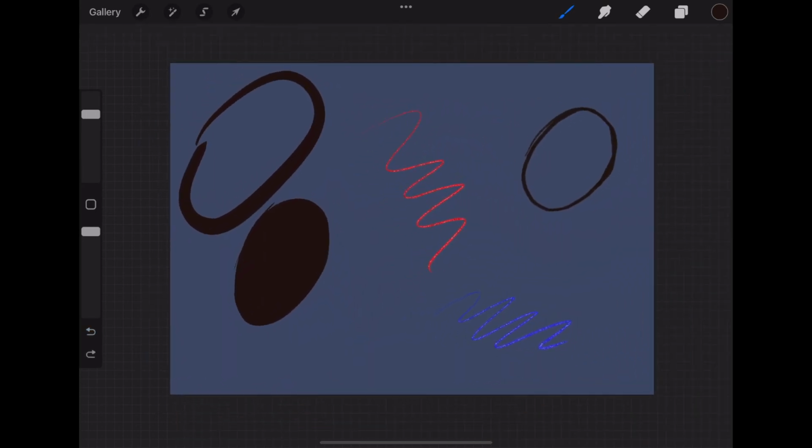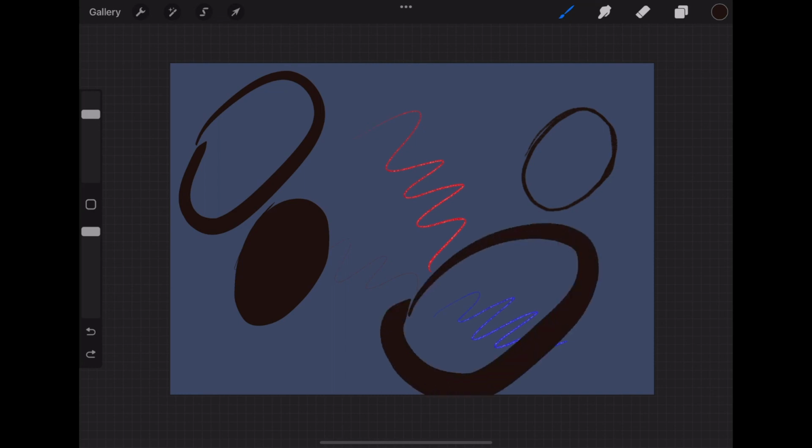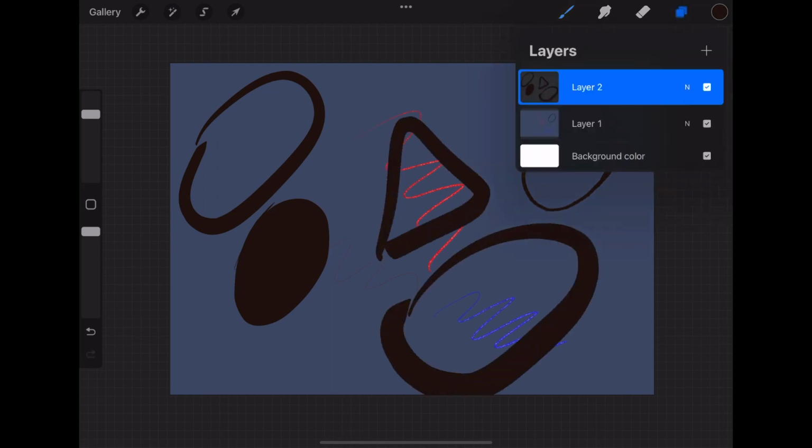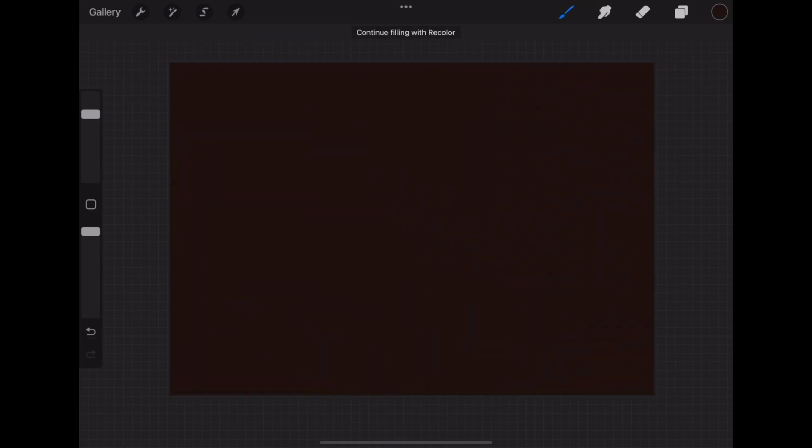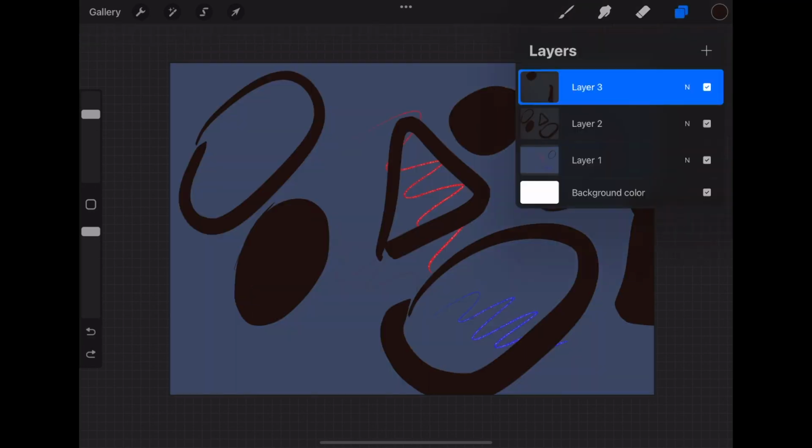So I also want to make sure I'm on the right layer. So if I draw a couple of shapes and then I add a layer and I want to draw a couple of shapes and I try to drop in, it's only going to drop in on whatever layer I'm currently on. So it didn't work for that one because it's on a separate layer. We'll talk more about layers in another video as well.